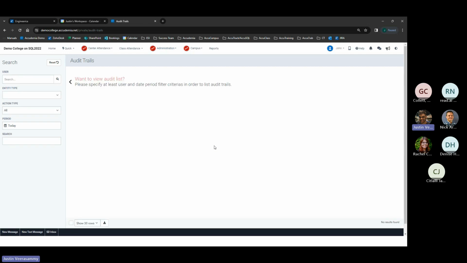Something else to note with this is, of course, since this is an admin feature, only accounts that have the admin permission are going to be able to utilize this. So it's not going to be for students, tutors, instructors, or anything like that.